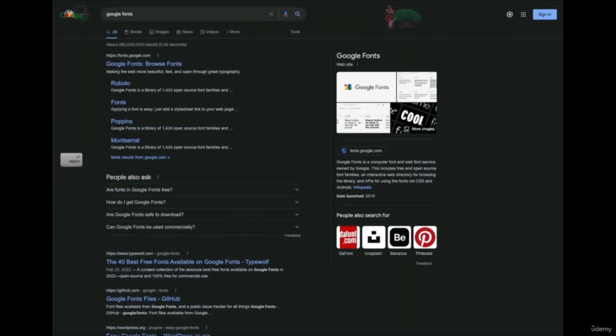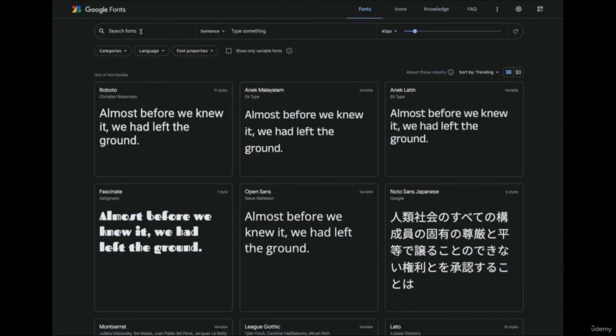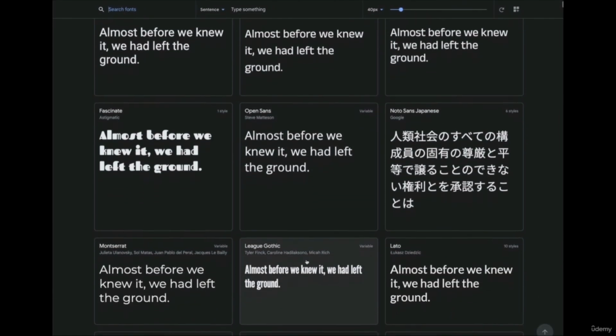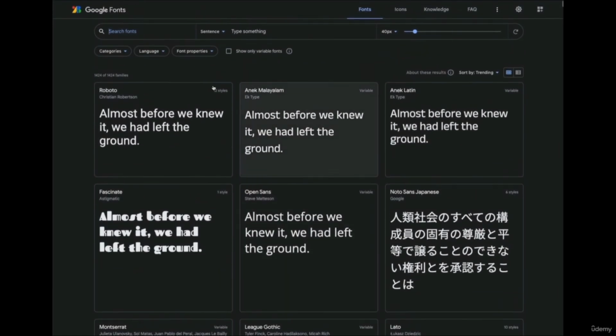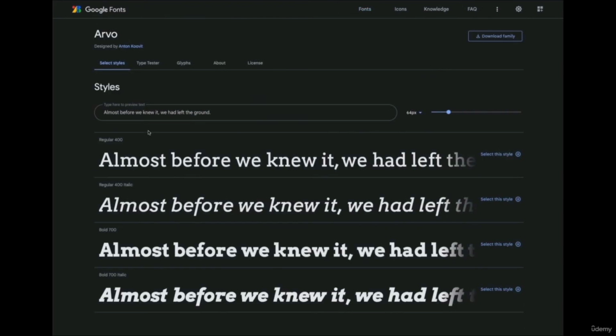So I just typed in Google Fonts inside of the browser just to search for it, and we're going to go ahead and click on this link here. Now, the font that we're going to be interested in is called Arvo, A-R-V-O. You can pick any style of font that you really wish, but we just chose this one because it looked okay. So A-R-V-O in the search box, and we can click on this.